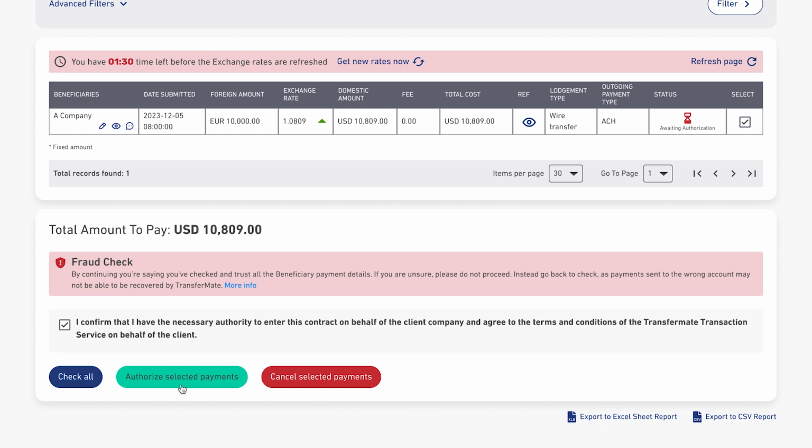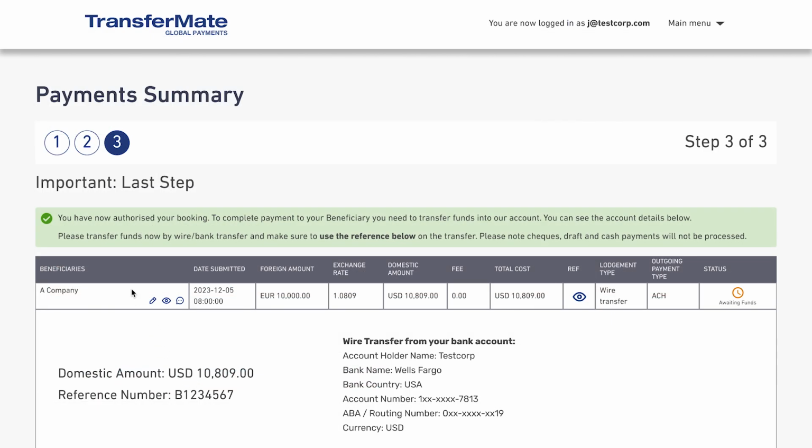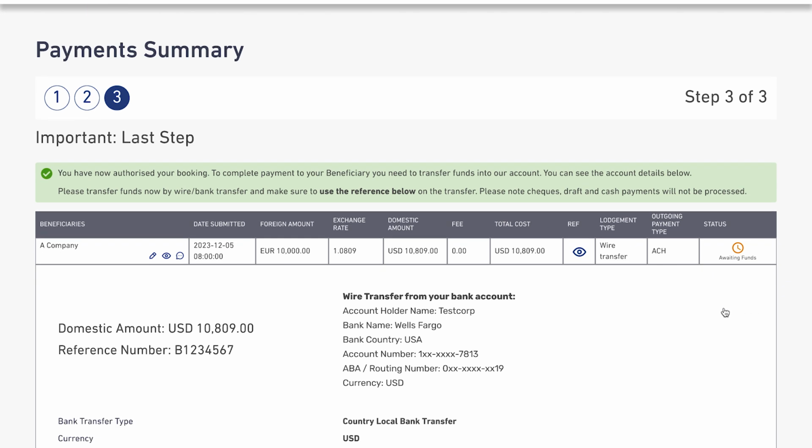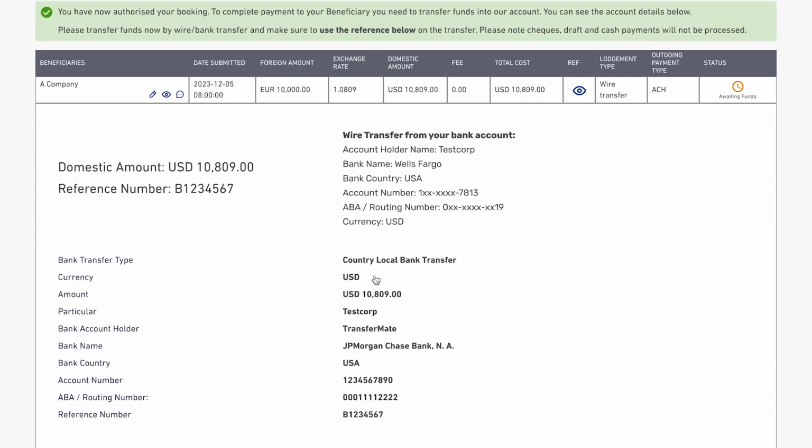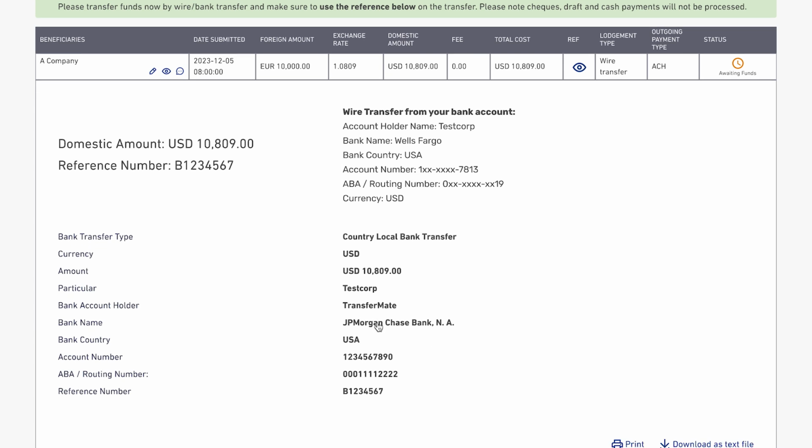You have now authorized the payment. On the next page, you will be shown the details for the transfer, finalizing the payment. The payment status is now Awaiting Funds. Here you will see the total amount you need to transfer and the details for the TransferMate bank account to which you need to transfer the funds. Please ensure to include the reference number with your transfer.